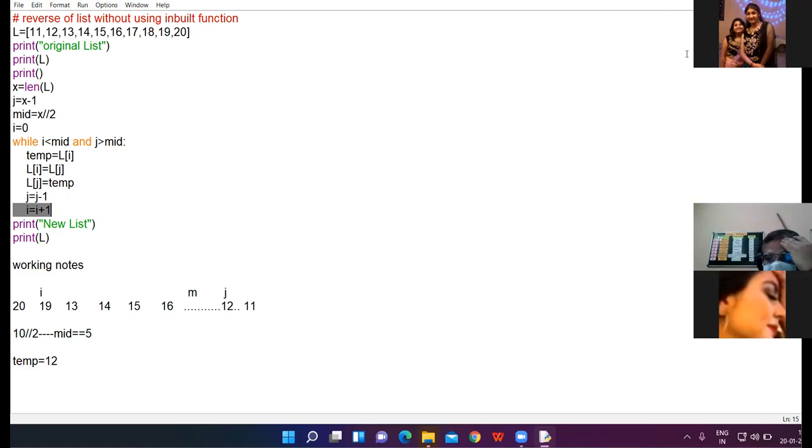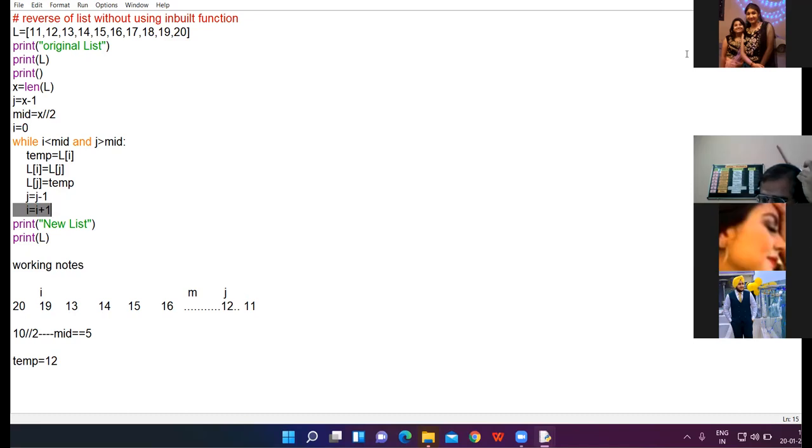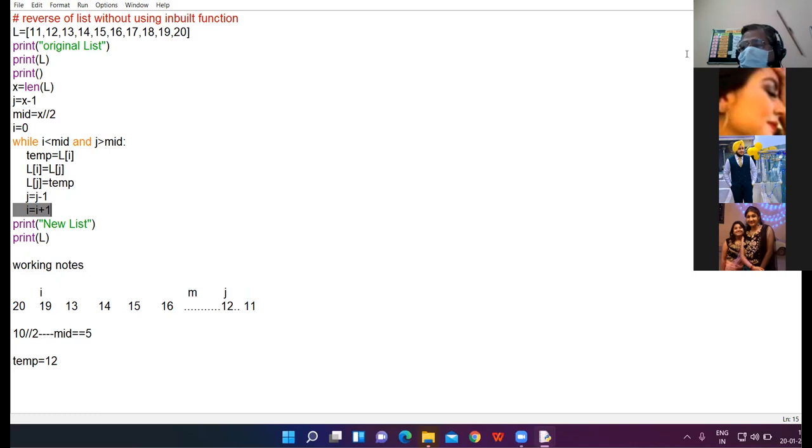सर हमने जे को इसलिए डिक्रीमेंट किया ताकि वो वापस मिड की तरफ जा सके, ताकि हम रिवर्स ऑर्डर कर सके, और आई आगे बढ़ता रहेगा ताकि जे को आगे आने की जगह मिल सके। जे तो कभी मिड को क्रॉस करेगा ही नहीं, मिडल एलिमेंट तो अपने आप में ही इस पोजीशन पे है। I will move till mid, so I is incrementing, J has to come back till mid, so J is decrementing. Okay.